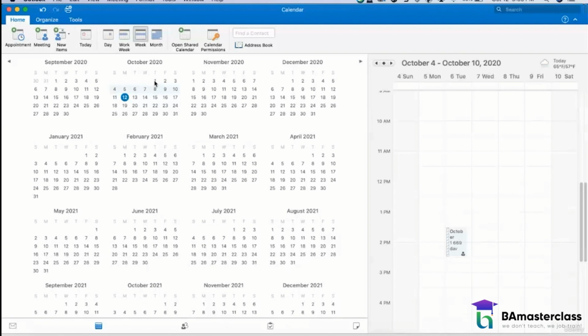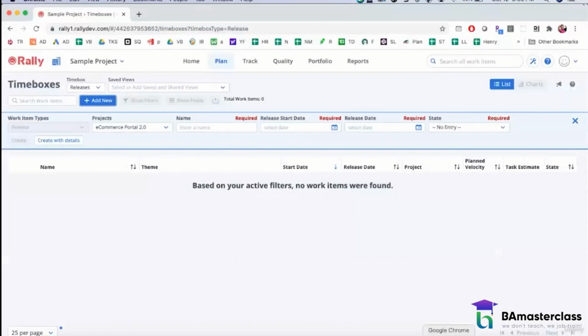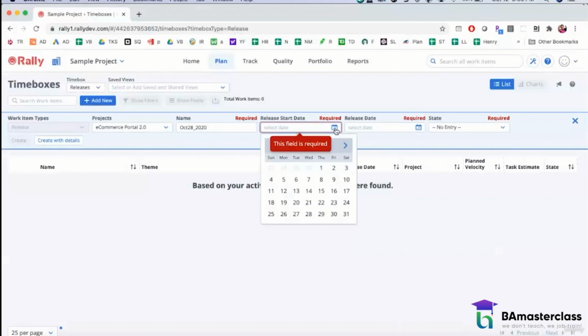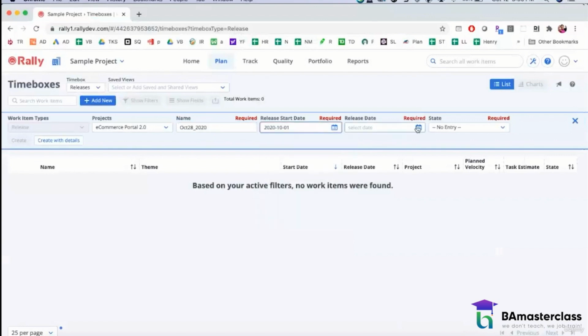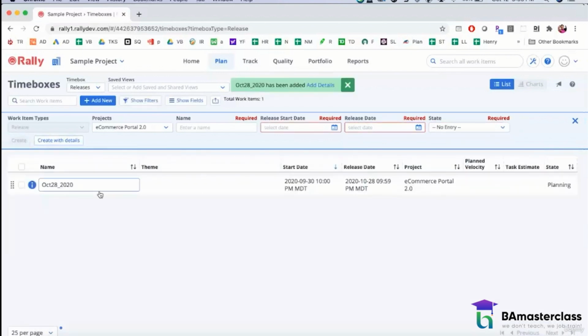So my first 2-week sprint is Thursday, October 1st to Wednesday, October 14th. My second sprint is October 15th to October 28th. So my release start day is October 1st. My release end day is October 28th. So let us go and set this up. So I'll give my release name as October 28 because that's when the release is, 2020. My start date is October 1st. My end date is October 28, and I am in my planning phase. I'm going to create my first release.